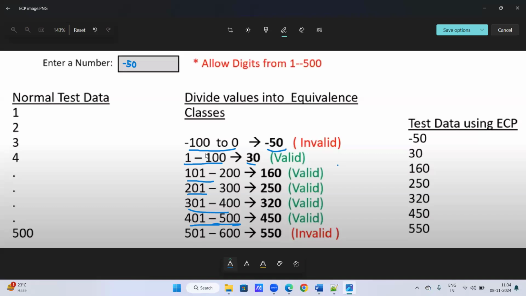Here I will take in 101 to 200, 160. 201 to 300, I'll take 250. 301 to 400, 320, 450. Finally, 501 to 600, I take 550. This is invalid. So just allow 1 to 500, right? After 500, that is invalid data. So we need to test invalid areas also.